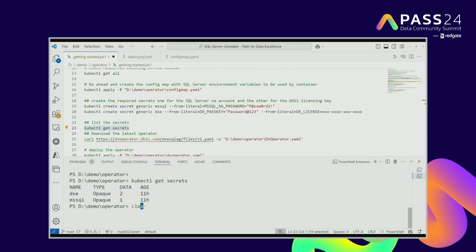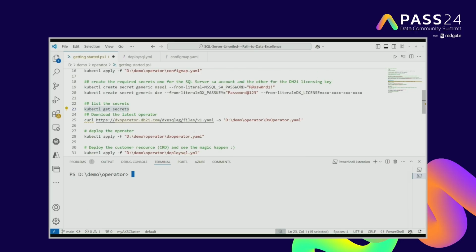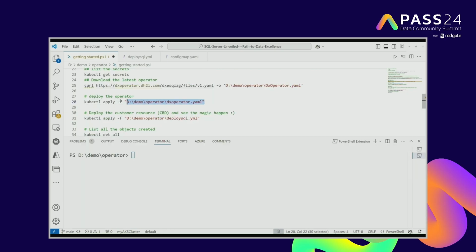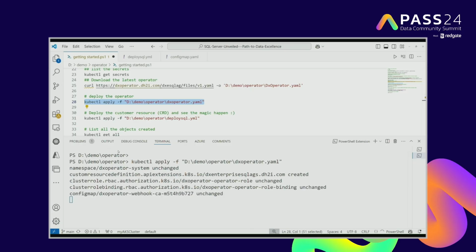All of the licensing details for DxC and the SA password for SQL Server are a secret that I've stored. Downloading the operator locally. Once I have the operator downloaded, you can see the DxC operator YAML. I don't have to touch this YAML file at all. All I'm going to do now is apply this operator. It creates the custom resource that he was talking about. The custom resource creation has happened. By the way, this is not running at 1x or 2x speed. This is exactly how fast things happen.